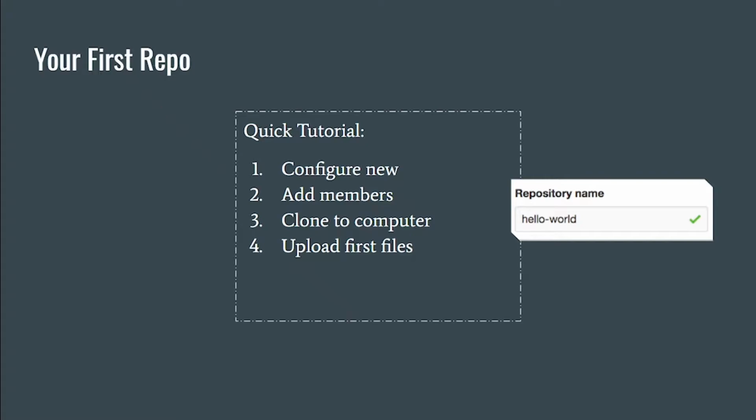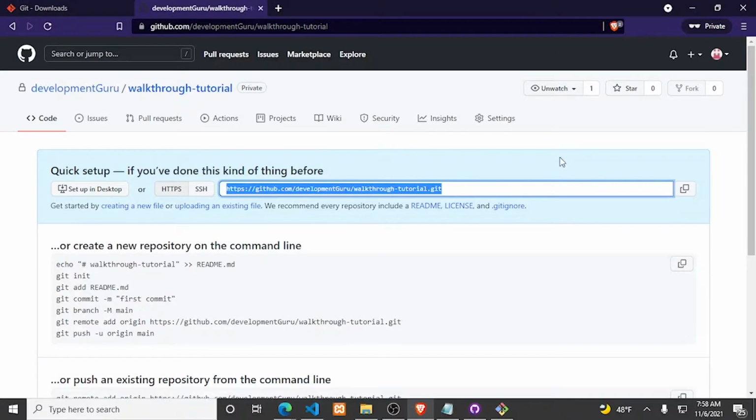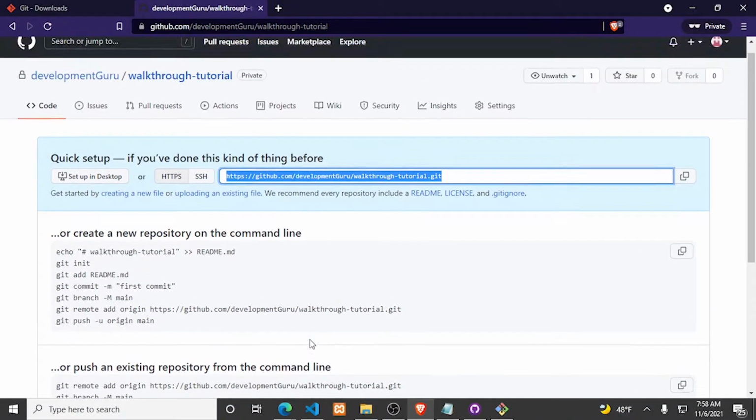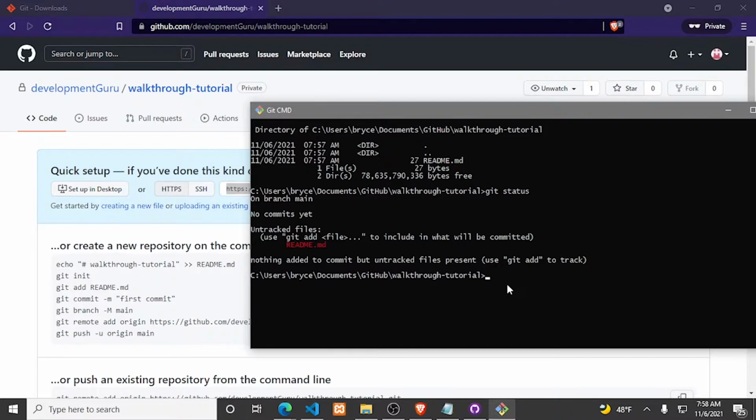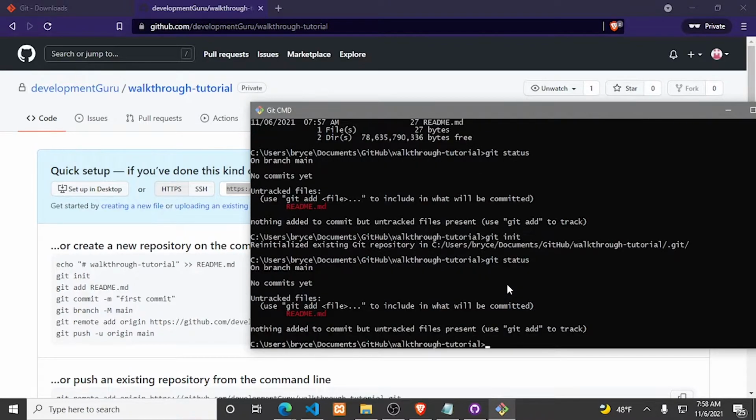So now I want to initialize the main branch, the master branch. And this is very important. So let's go do that. So let's just run through git init again, reinitialize the existing Git repository. And now if I check, I still have that README file.